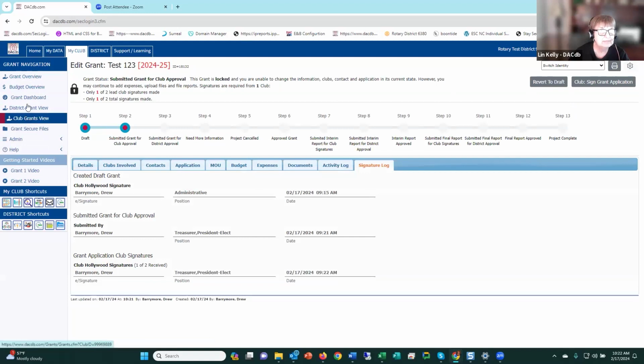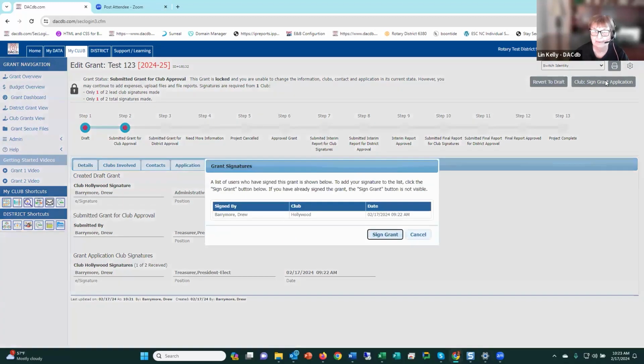And now when Bobby comes in, he's going to go to his My Club. He's going to go to the Club Grants View. And then he's going to click on the pencil of the grant. And when he comes in here, notice up here on the top, it says only 1 of 2 signatures have been made. So he can see down here, his name is not here. And he sees a button here that says Club Sign Grant Application. He's going to sign the grant application.